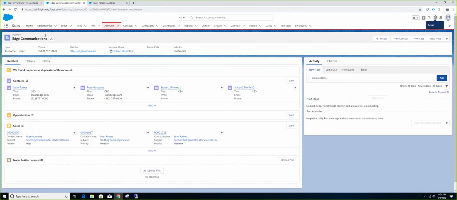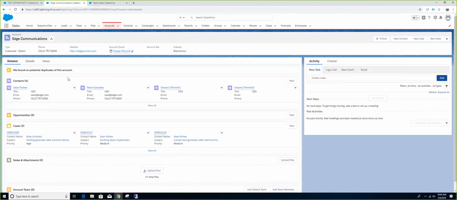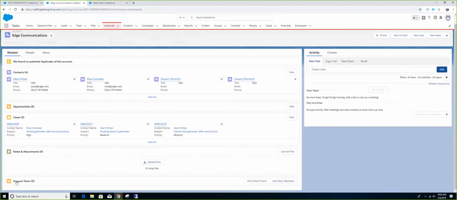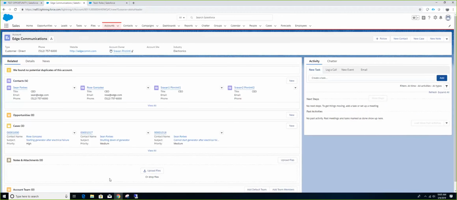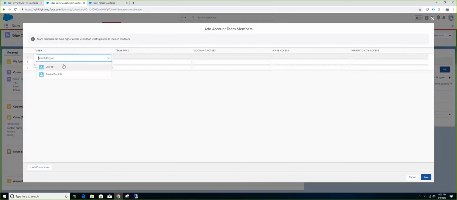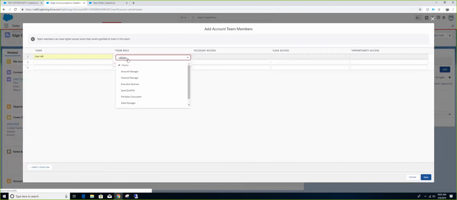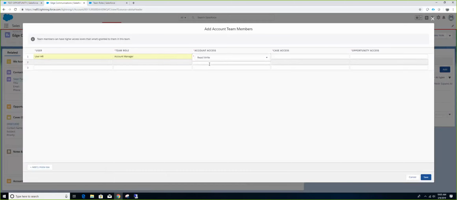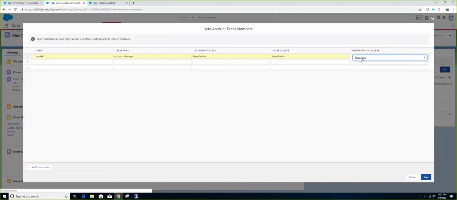So if I go to account and refresh the screen now, you see I have account team. It is the exact same concept, but rather than at the opportunity level, now I'm adding the team at the account level. I'm going to say user HR, team role is account manager, account access is read write, case access is read write, opportunity access is read or read write.